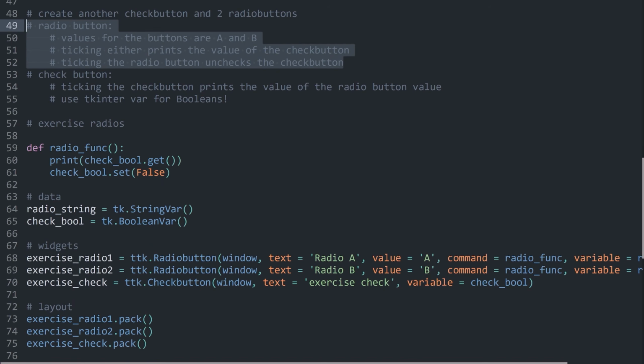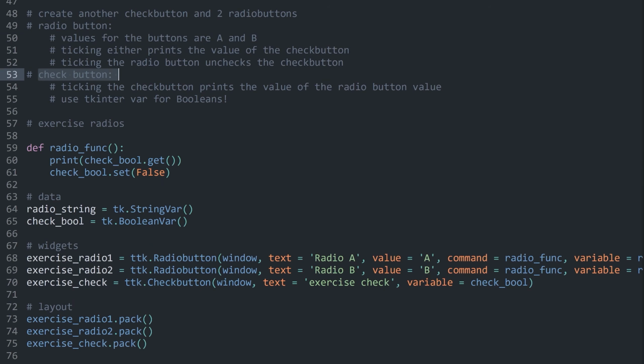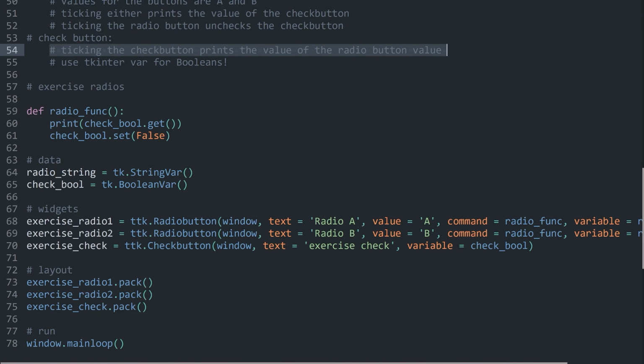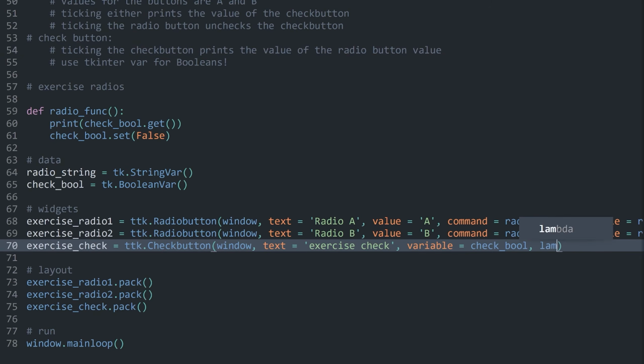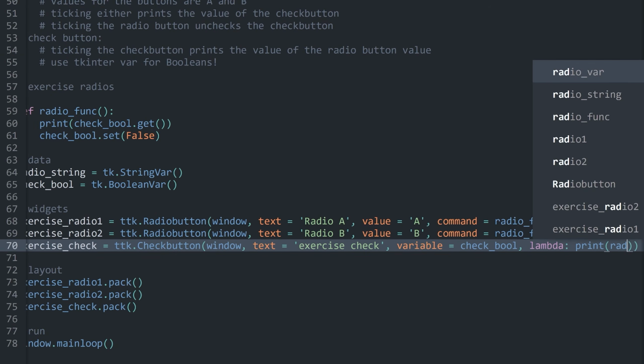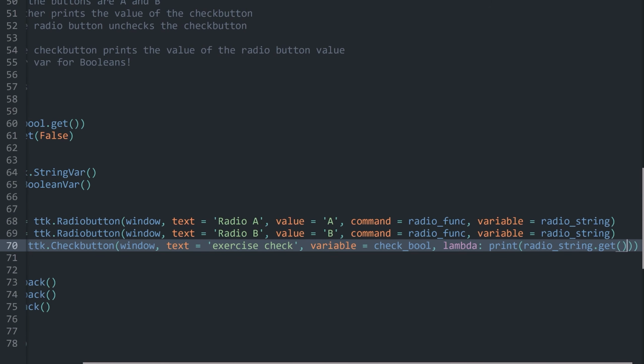For the next part, we have to work on the check button. And we only really have one bit left, and that is that ticking the check button prints the value of the radio button value. That is going to be so simple. We can do all of this inside of a lambda function. So in here, I want to have lambda. And this is going to print the radio string, and I want to get the value.